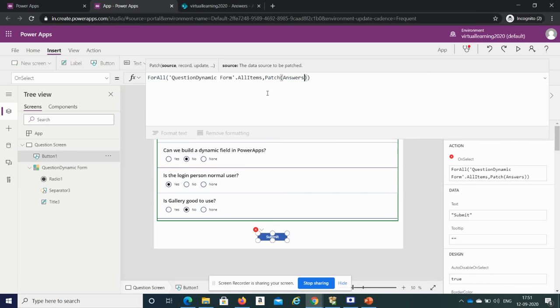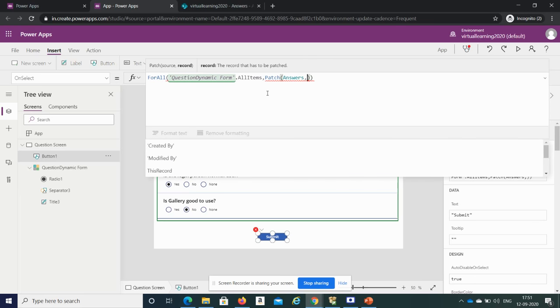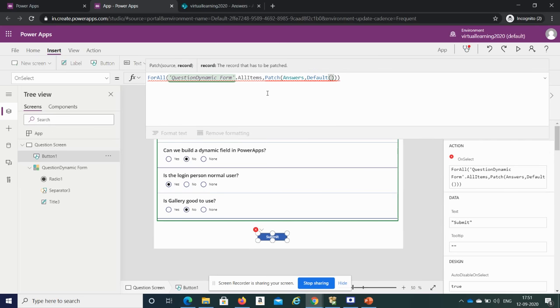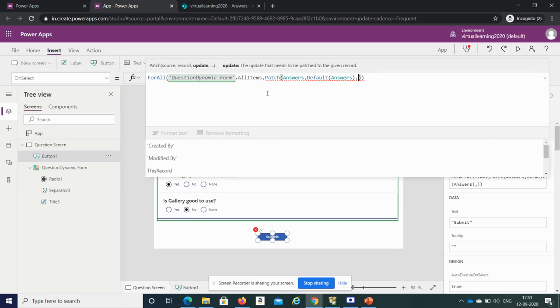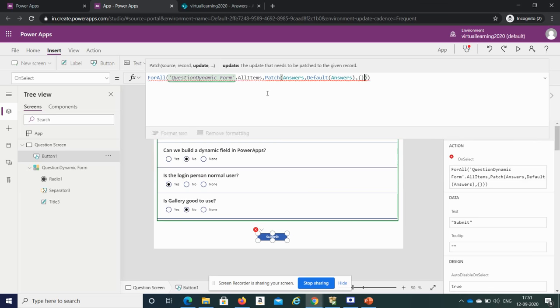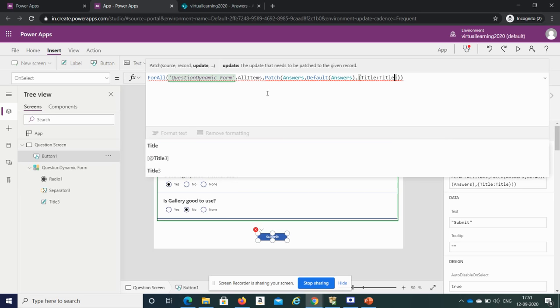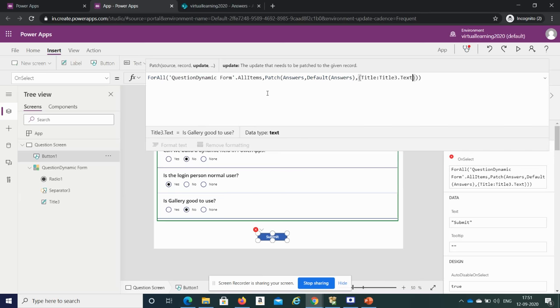Okay, then we will give default, as we are creating a record. Under that again answers, and then we need to give the record in curly braces. So here we need to give the column name where we are going to save the data. So it will be title, Title3.Text. See, no error is there right now.